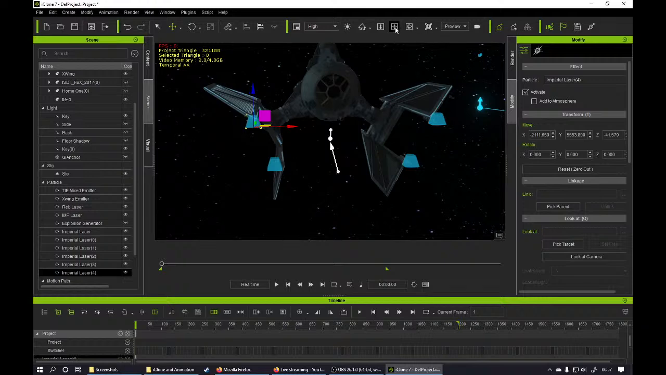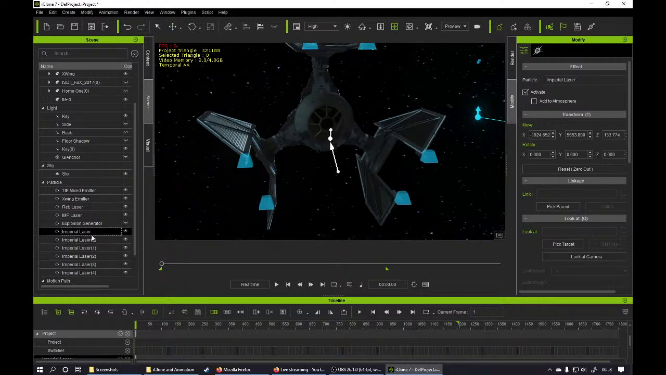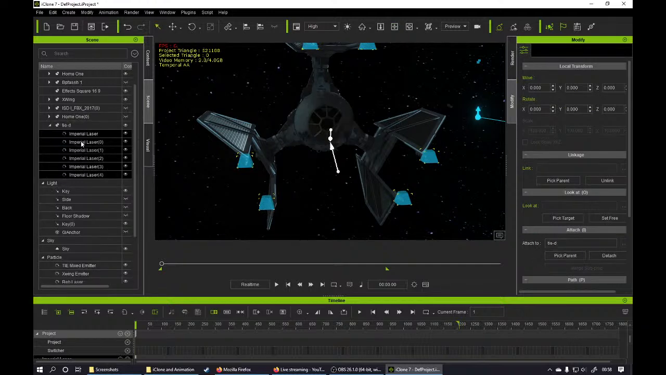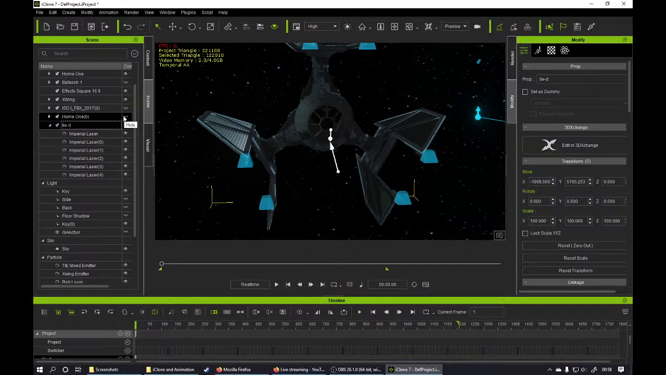Right, so I just put some laser emitters. Well, I've just aligned them with the TIE Defender. Let me just attach them. So now they're attached.